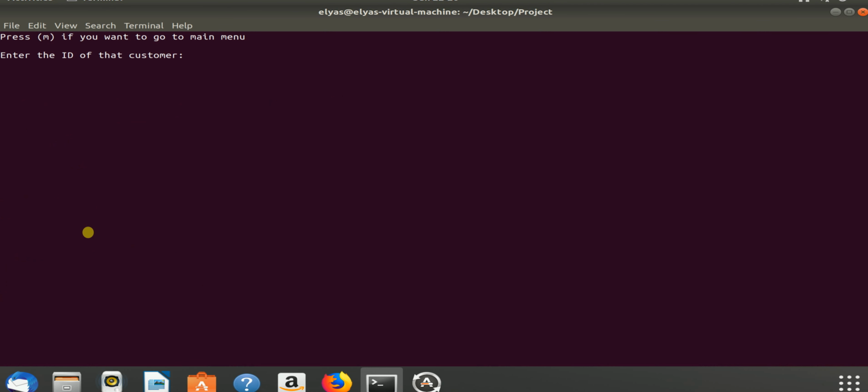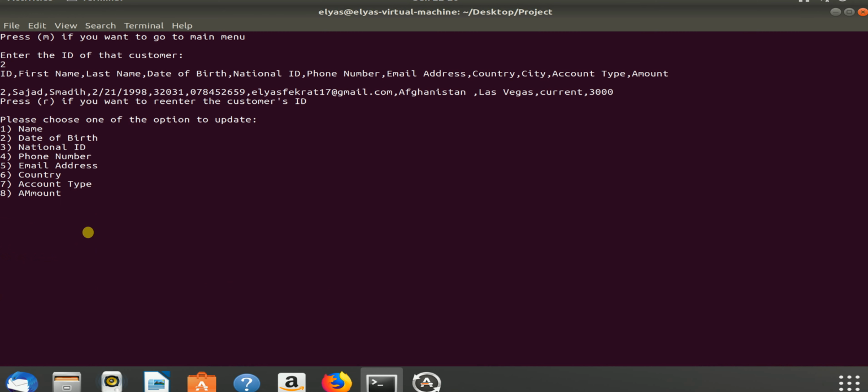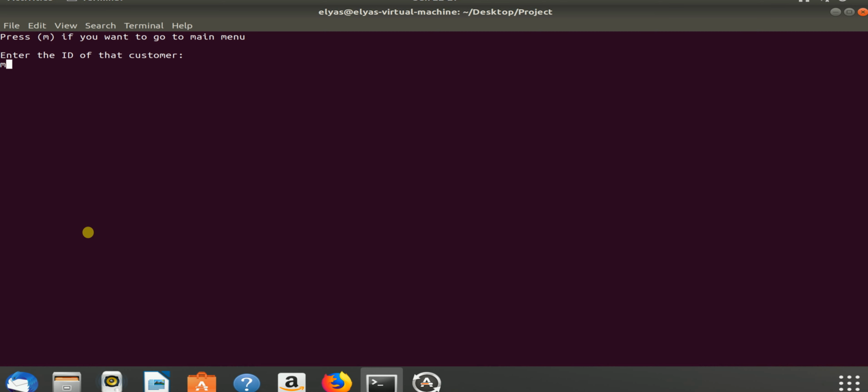You go back to the main menu and ID again. Let's change the account type this time. Let's make it saving. Save, so press R to go back to the previous menu, and then the main menu.